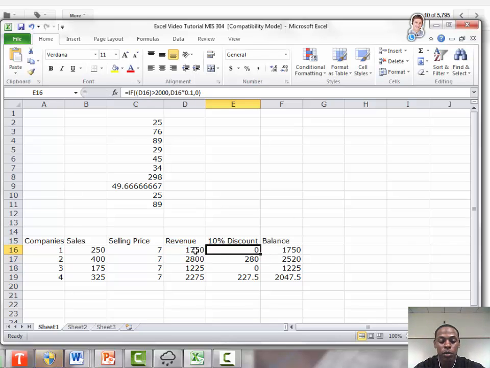Seeing that my revenue was not over 2,000, it came up as a 0, we can use this function to drag down and the function will fill in these other 3 cells, and you can see that those with revenue over 2,000 have been generated a 10% discount. A really simple Excel function once you get to learn and use it.